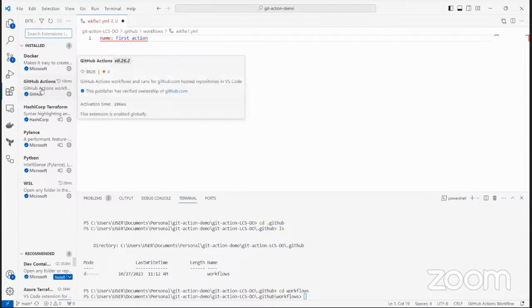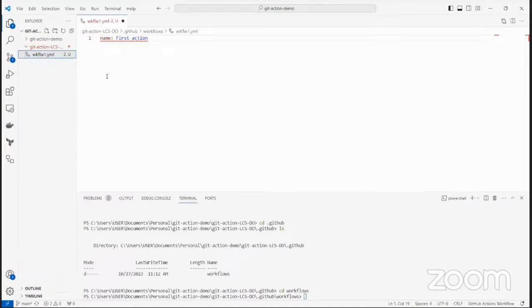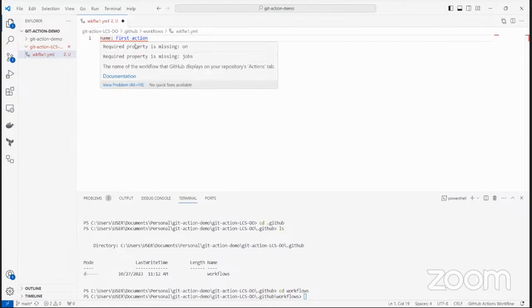GitHub Actions. This extension ensures that when I'm writing anything associated with GitHub Actions, it will help me with linting, which is the correct terminology for it. Linting is what helps us ensure that whatever code we are writing conforms to the standard and the syntax for which that code was created. As you can see now, it is telling me that there's a required property missing, and that required property is jobs. If I click on this documentation, it will take me to the documentation for GitHub, and we'll be going into that very soon.